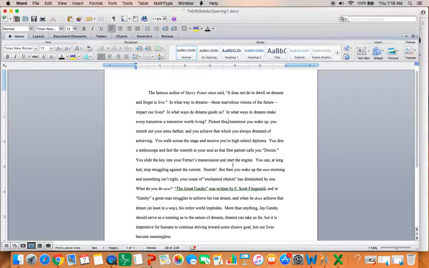Picture this. If you're picturing this, I usually would go with just a colon there. And maybe up to you, but I would probably capitalize that. Picture this: tomorrow you wake up, you stretch out your arms farther. That is an allusion to the end of Gatsby. You probably picked up on that. And you achieve that which you always dreamed of achieving. Now I put a couple scenarios in here. I like three scenarios. Sounds good to me. One would be too few. Two might be okay, but I always go with like three options.